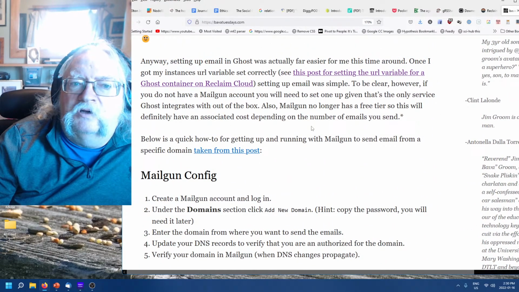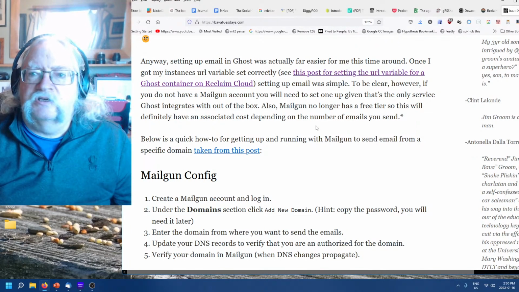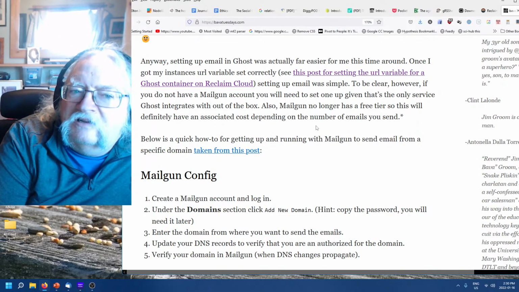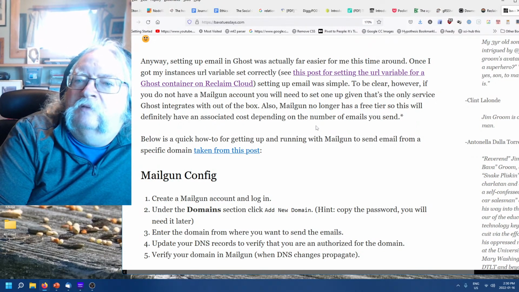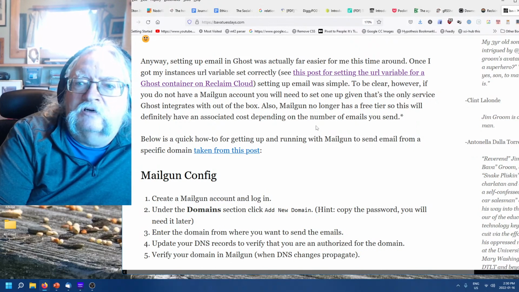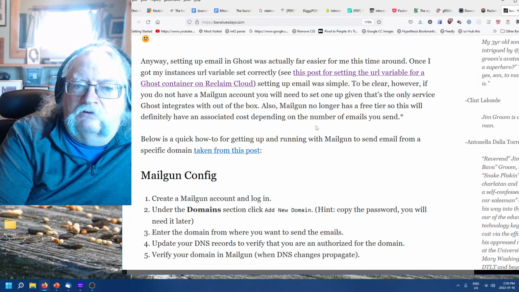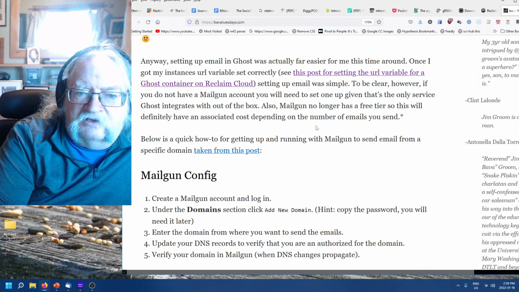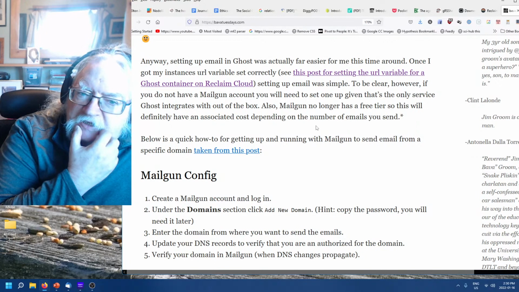Anyway, setting up email in Ghost was actually far easier for me this time around. Yay, nice, happiness. Once I got my instance's URL variable set correctly, which we did in a video just a few moments ago, setting up the email is simple. To be clear, however, if you do not have a Mailgun account, you will need to set one up, given that it's the only service Ghost integrates with out of the box. Also, Mailgun no longer has a free tier, so this will definitely have an associated cost depending on the number of emails you send. Same with MailChimp.